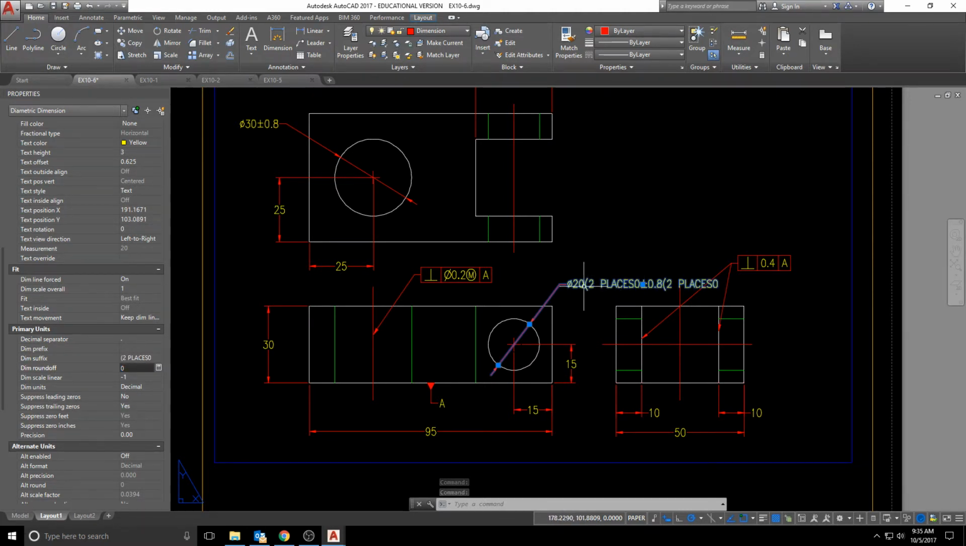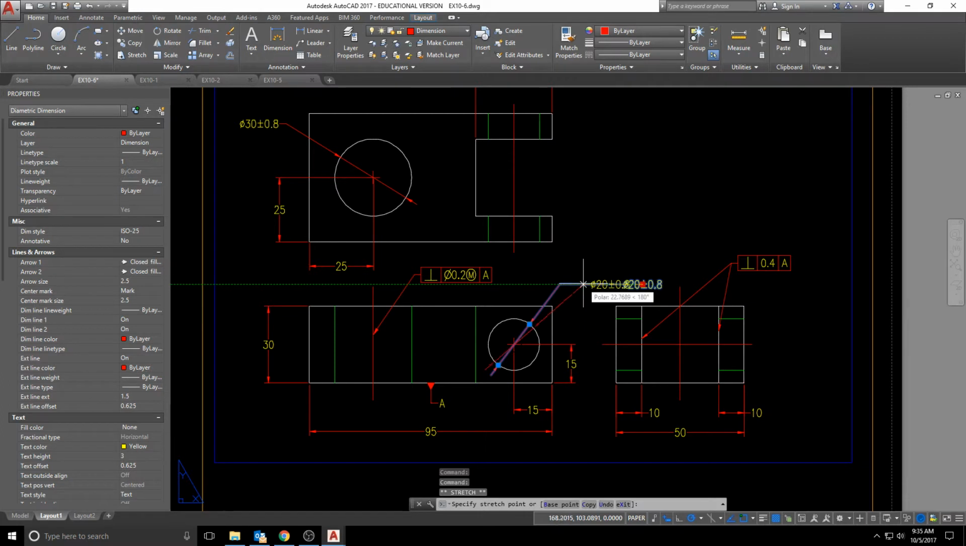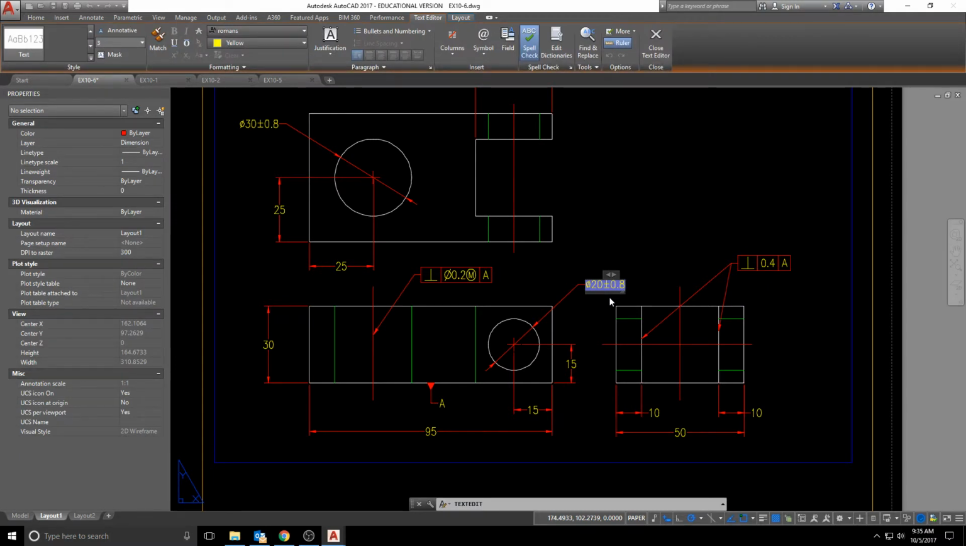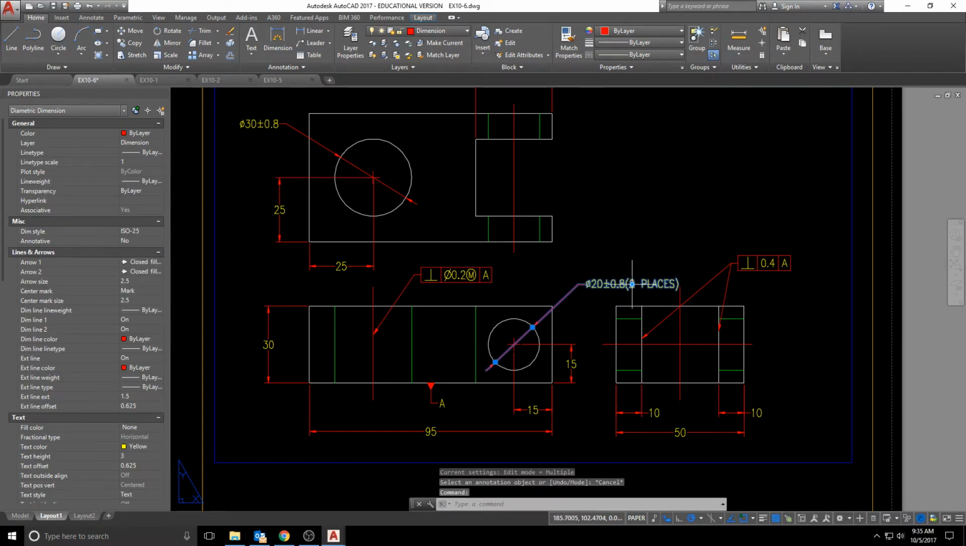Now, if we notice, because I put it in the suffix and there's a tolerance, it puts it twice. So rather than using the dialog box to put that in, I am going to first shrink this text back over a little bit, and then I'm just going to double click it to bring up the M text editor, and then I'm going to use the M text editor to put in the two places. And then I can close my text editor. This is going to give me a little bit cleaner of a look than the other method.